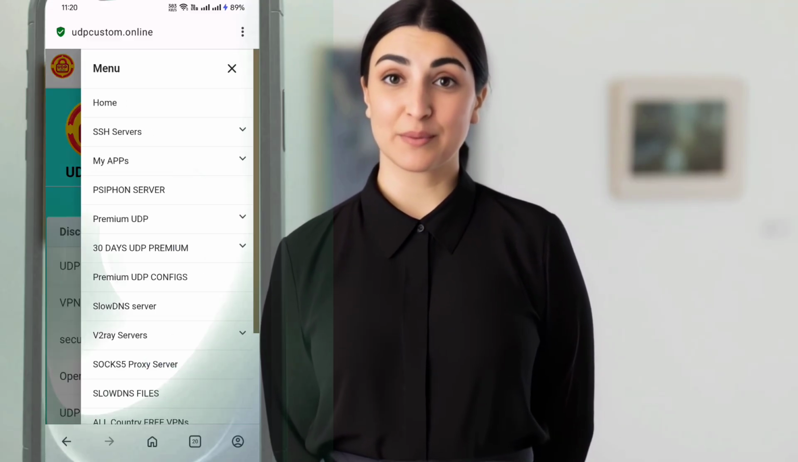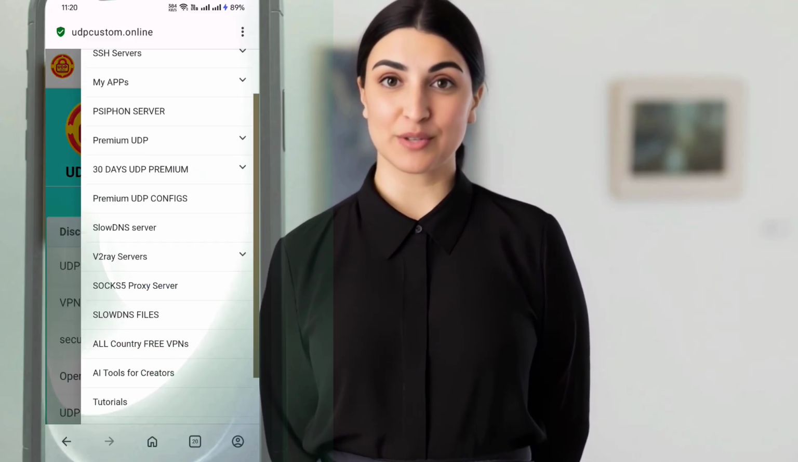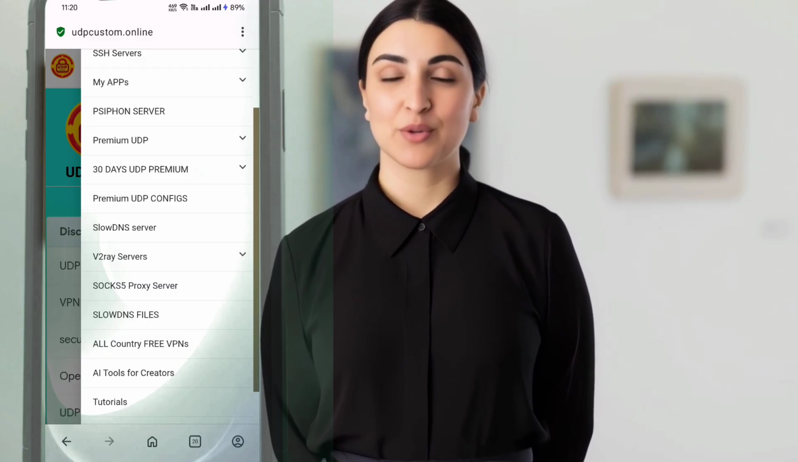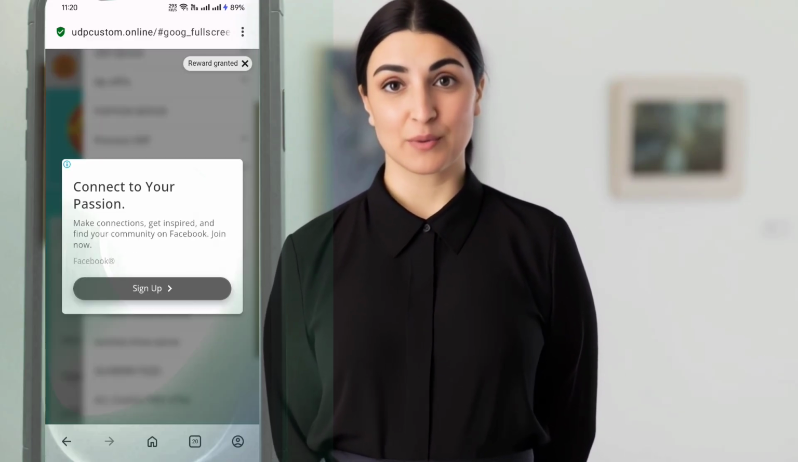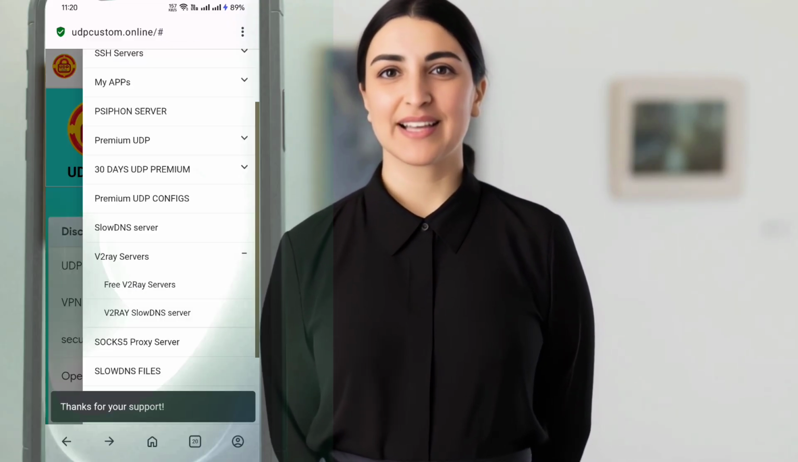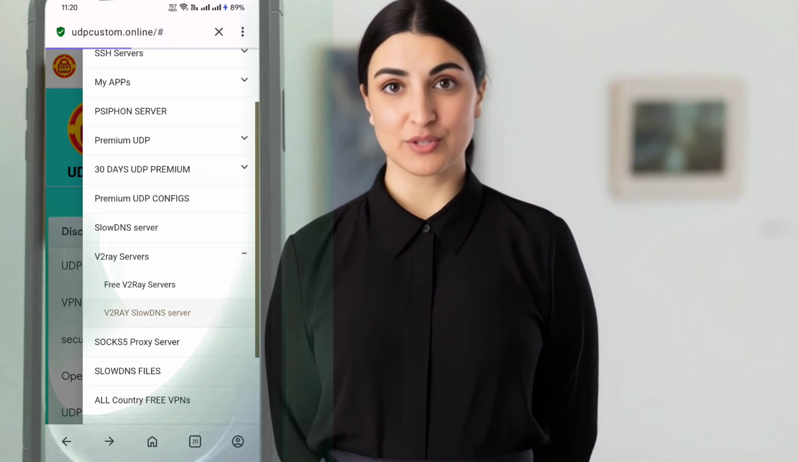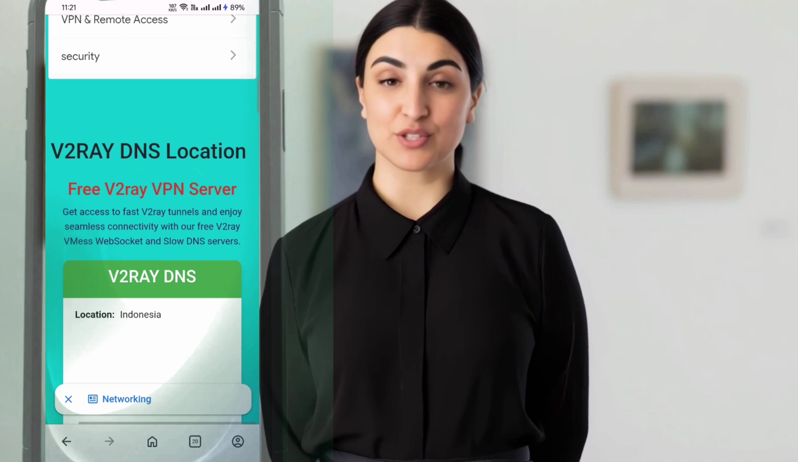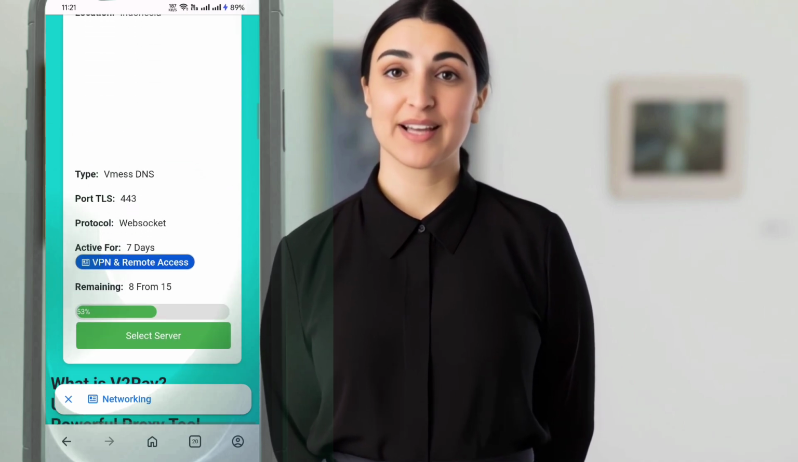Once you are on the UDP Custom homepage, look for the menu button, usually located at the top corner of the website. Tap on the menu button to open the available options. From the menu, select V2Ray Slow DNS Server. This option will take you to the server creation page, where you can generate your V2Ray server account.